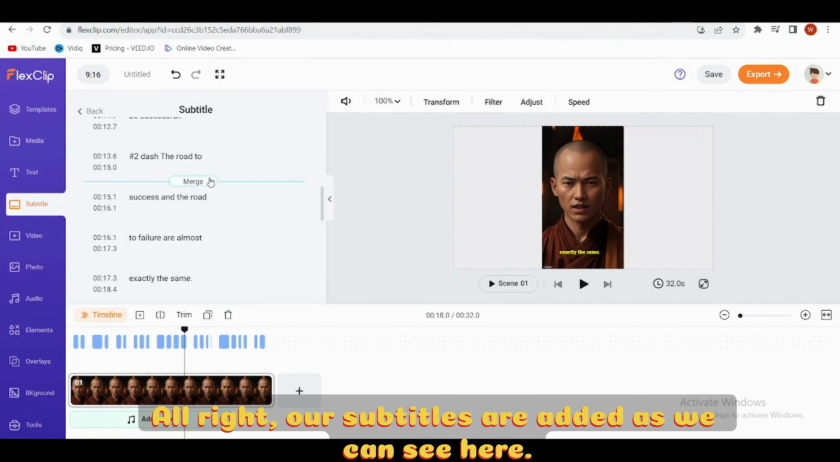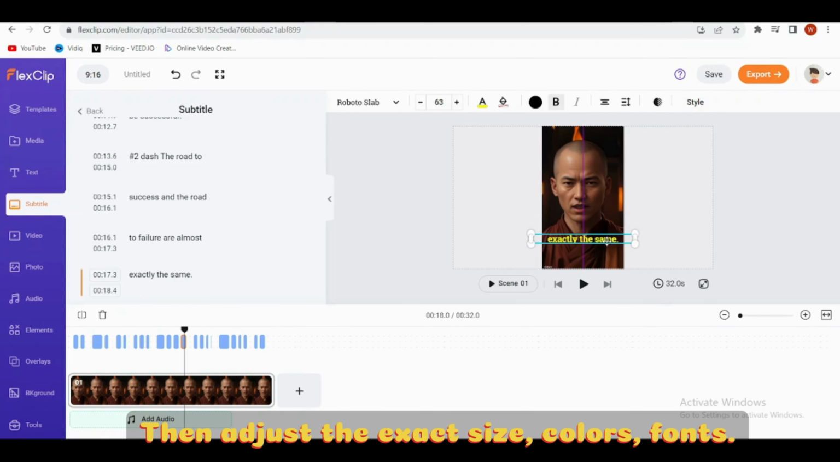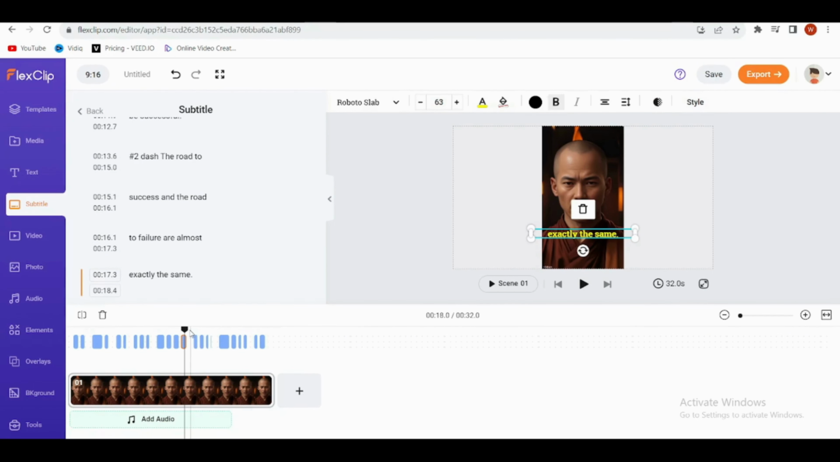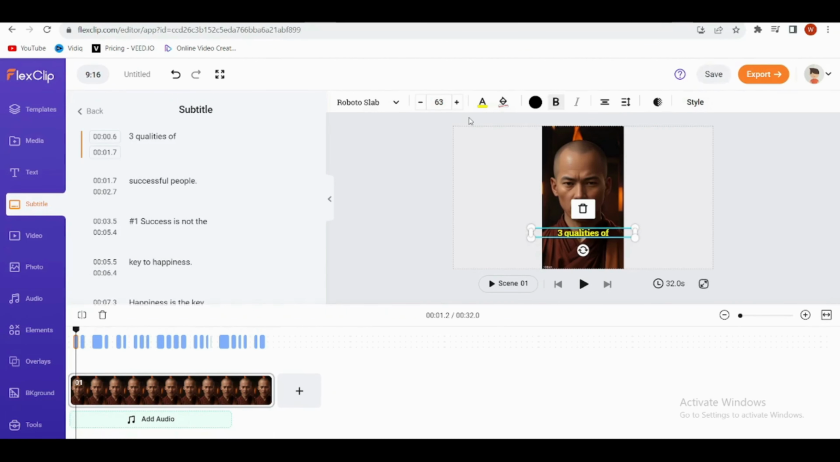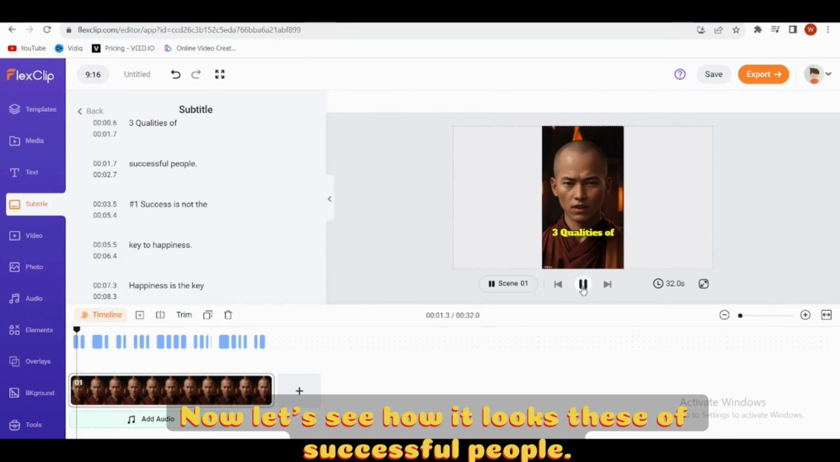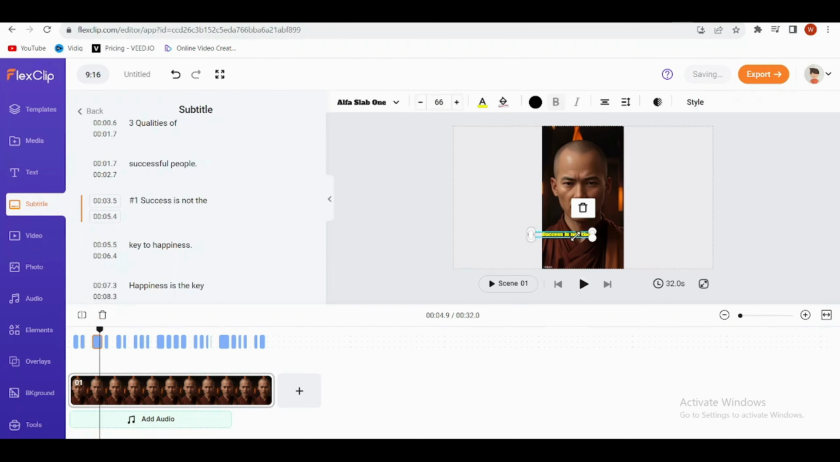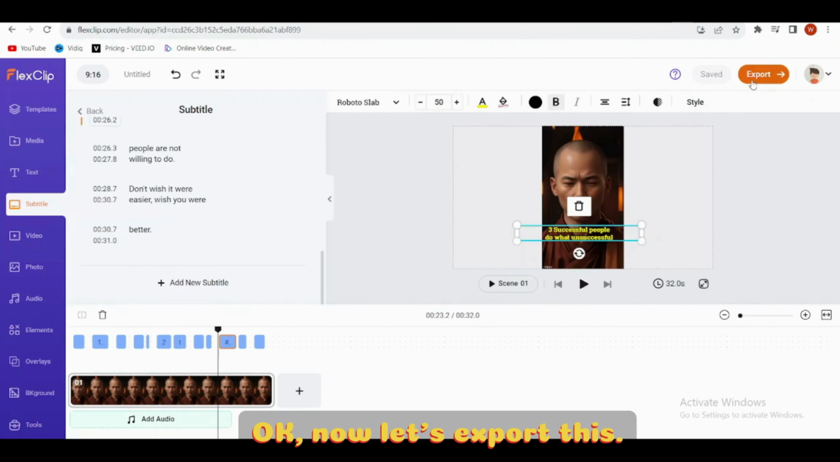All right, our subtitles are added, as we can see here. Then adjust the exact size, colors, and fonts. Now let's see how it looks. Okay, now let's export this.